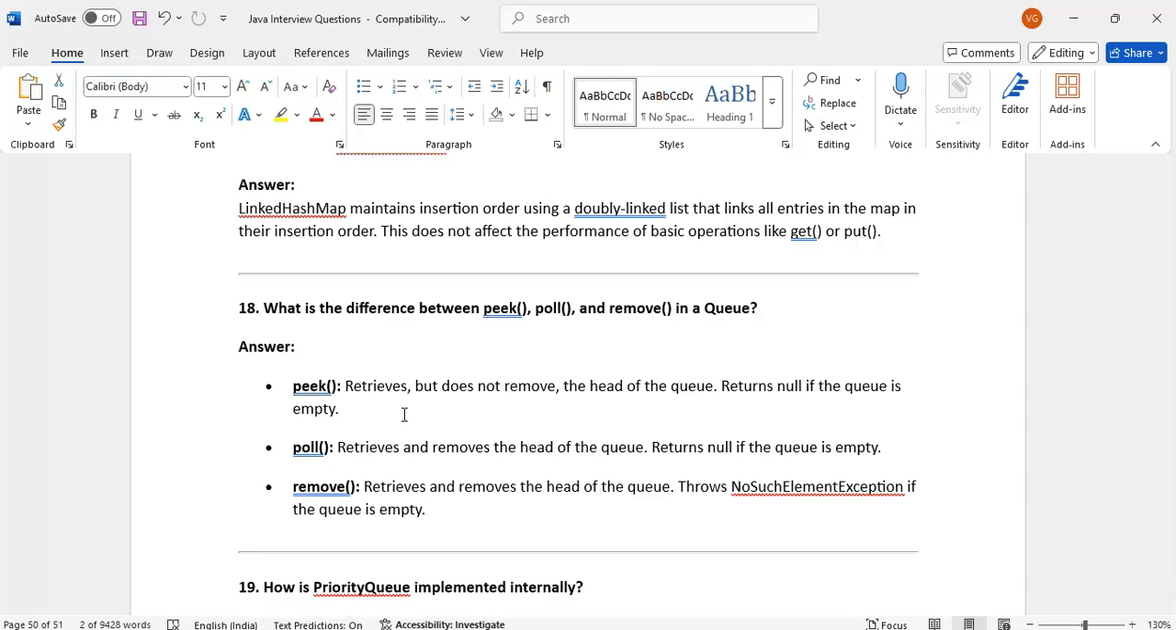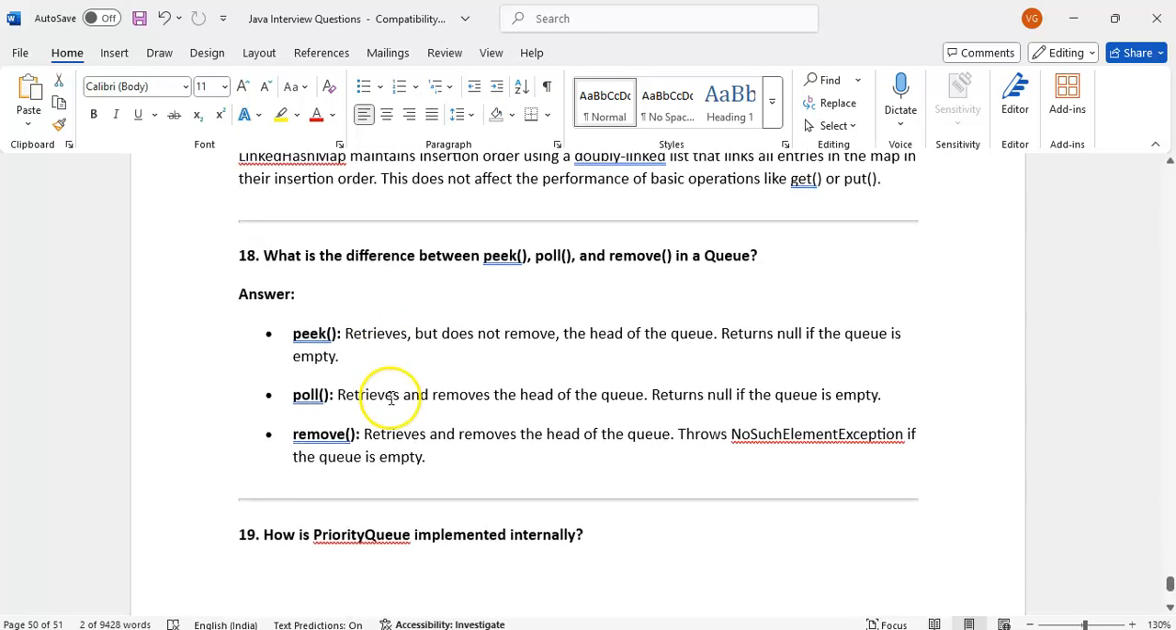But poll will also retrieve, and it will remove the head of the queue. Head to tail will be there in the queue. Peek retrieves data from the head but does not remove it. Poll retrieves the data and removes it from the head. Remove retrieves and removes the head of the queue, and throws NoSuchElementException if the queue is empty. Poll and remove are the same, but if empty, poll returns null while remove throws no such element. If you remember, that's fine. Otherwise, we can say I never worked on it.